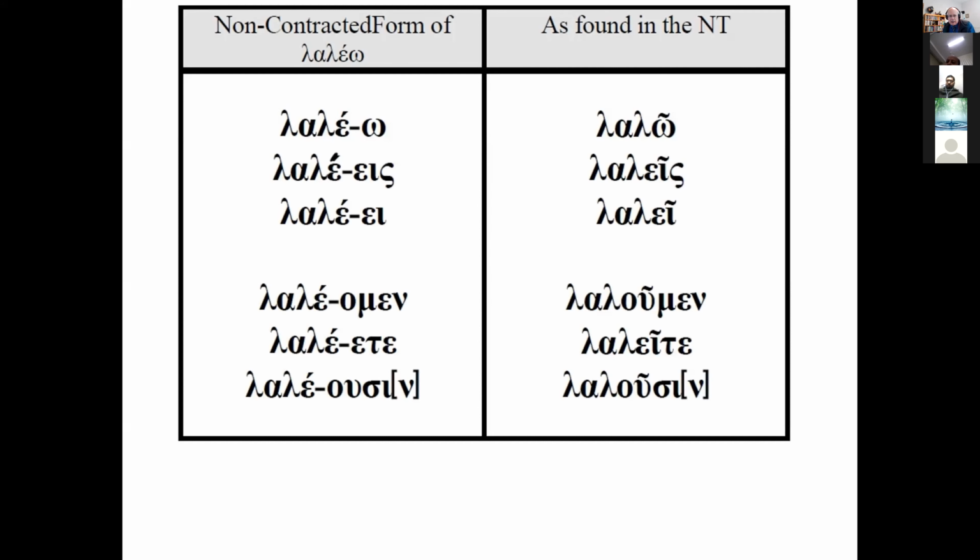Because the epsilon and the omicron contract to umen instead of amen. And the epsilon here in the second person plural contracts to eta instead of eta. Otherwise, all the endings look the same.